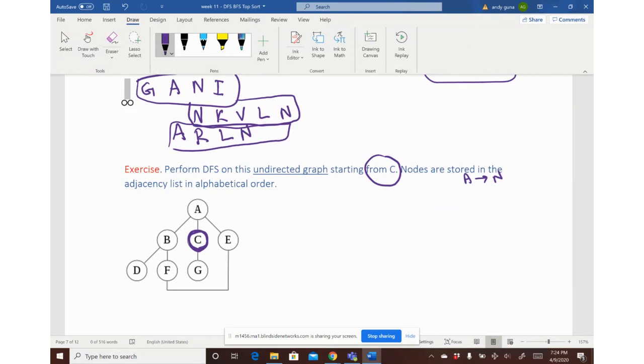And from A, I can go to B and E, so I'll go to B. 1, 2, 3. From B, I will go to D. So now I'll backtrack to B and then go to F.